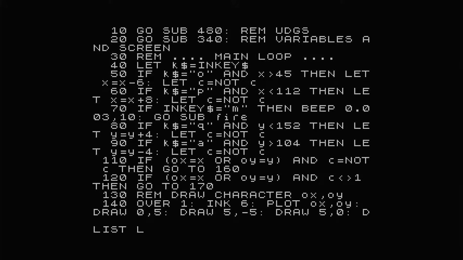So let me show you the code. So there we go. That's from line 10 down to line 140. I did do a renumber before I began this live.